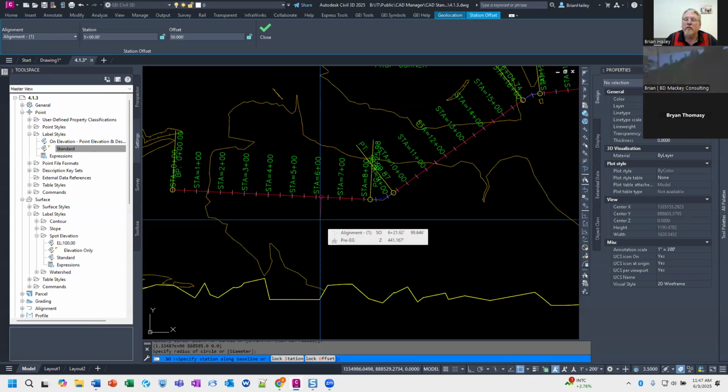Where's my circle? Well, let's think back to the circle command. The circle command asks you to pick a center point and then pick a point for the radius. So now it's asking me for the station and offset for the radius pick point. Well, I don't want to do that. I just want to be able to type it in.